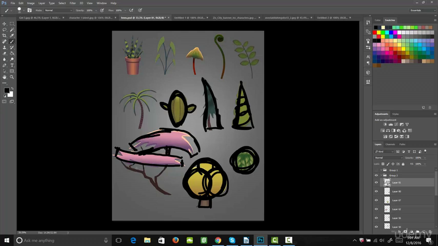Then we're just going to add very simple shapes for the branches. And I would say that's about the basic shape of this tree. Now let's do two more. So let's do this mushroom here and this potted plant.